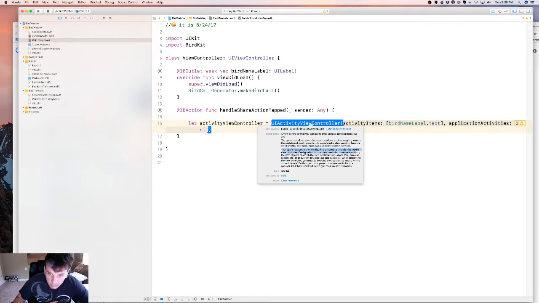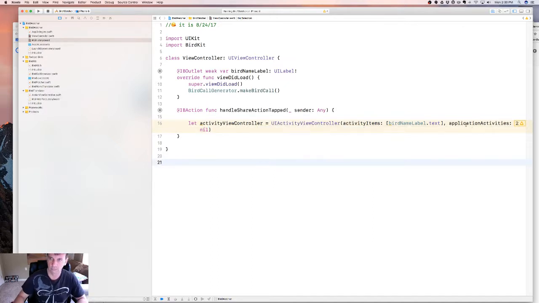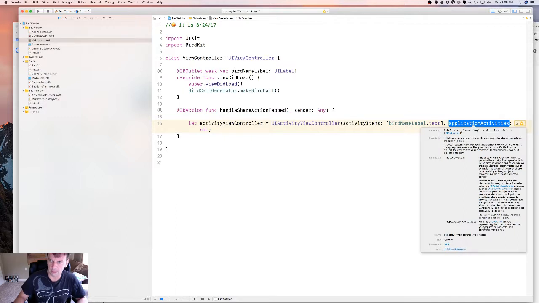Configuration for the view controller involves specifying the data objects on which the view controller should act. So that data is the text from our bird name label. I'm still not too sure what application activities is. An array of UI activity objects representing the custom services that your application supports. Oh, okay. So that's if you only want certain types of things to show up in your share sheet. Gotcha.